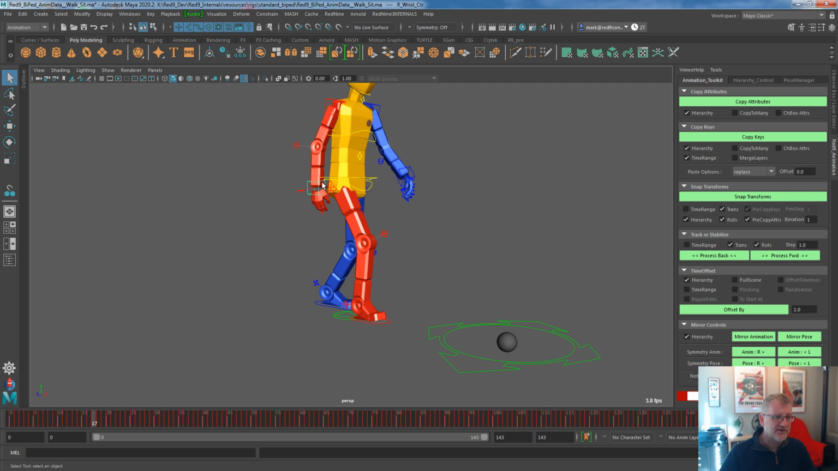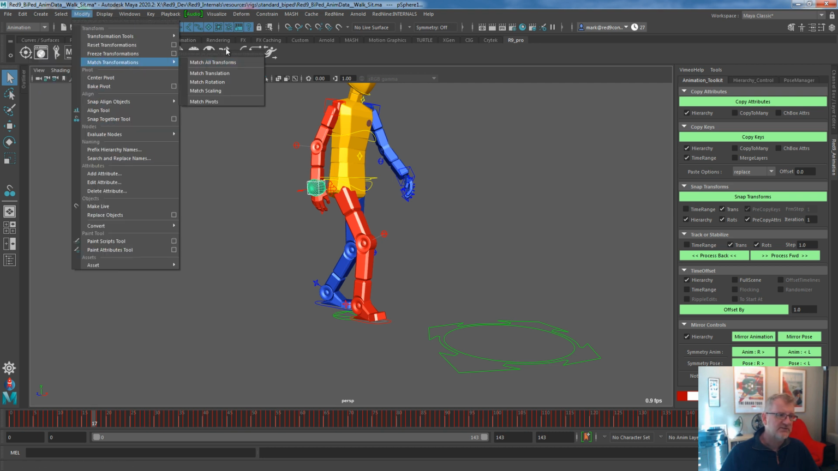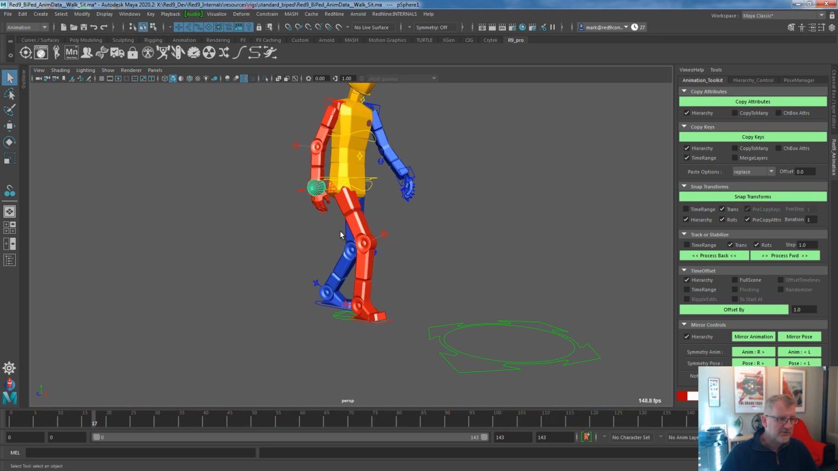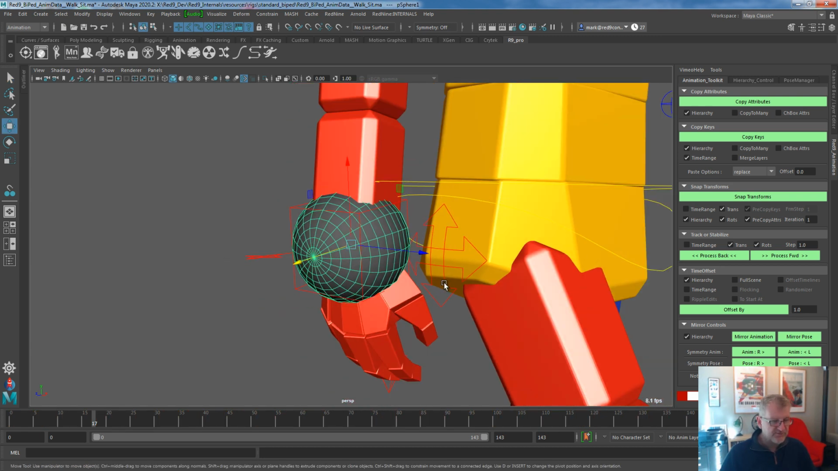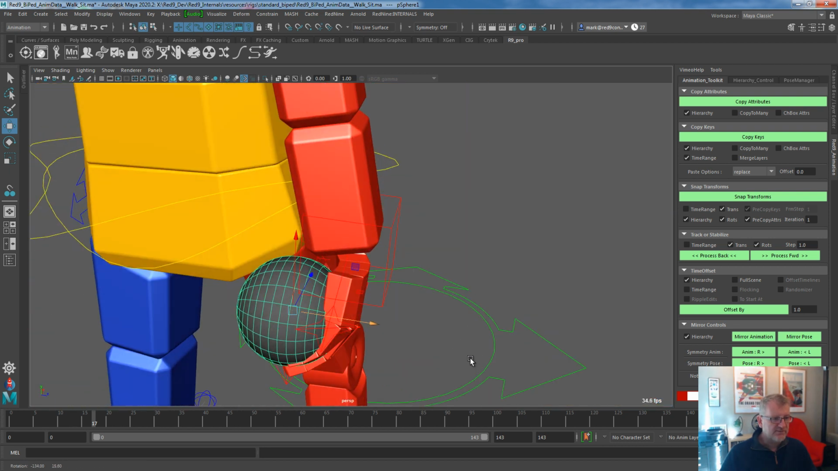So the first object we select is the master, the one that we want to match to, and the second object is the object we want to drop the keys on. And first things first, I'm going to use our snap. That's our snap functionality. If you click on there, there is snap translates and snap rotates, which are separate. Same functionality as that, effectively. And what I'm going to do is grab that ball and move it so it's in his hand. Something like that. That's close enough.